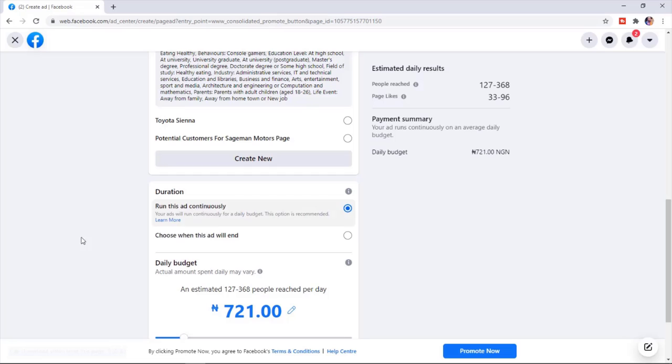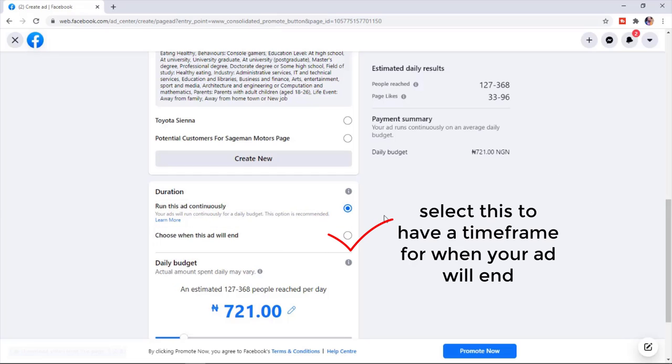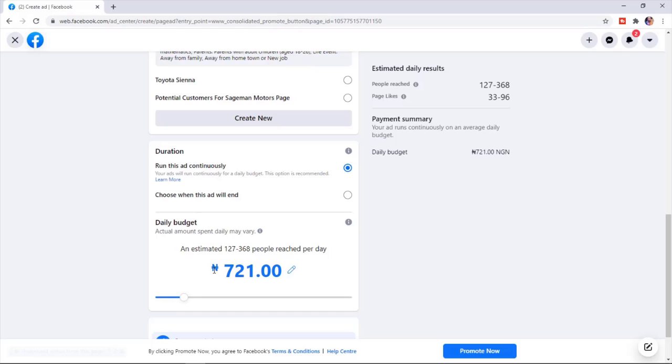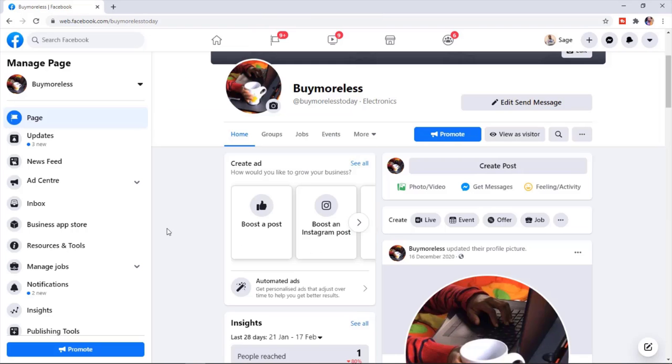So if you want this ad to be running continuously, so you don't want this ad to actually end, you can just set it to run continuously. So every day, you see this limit, the new limit for this is 721 naira. Every single day they'll be collecting 721 naira, and this ad will be shown to 127 to 368 people per day. Alright guys, so that's it for this video.